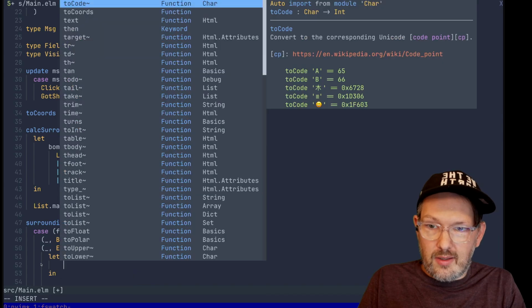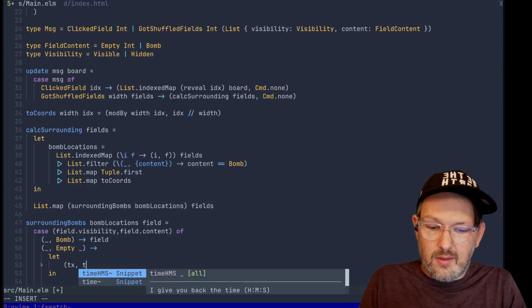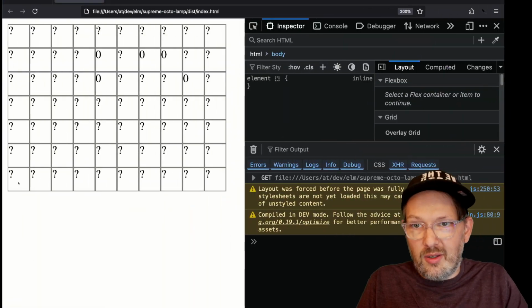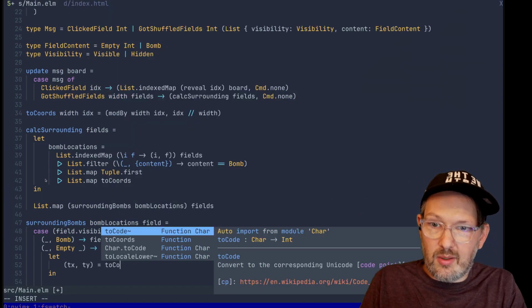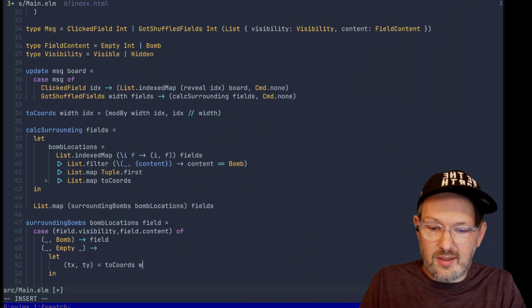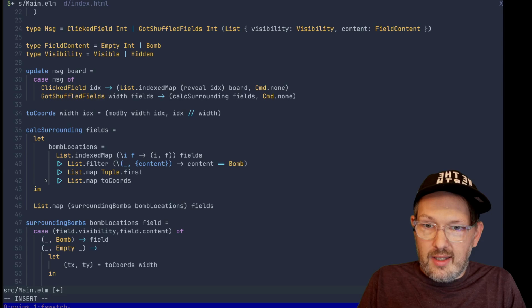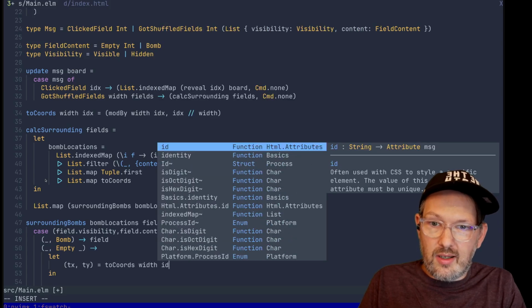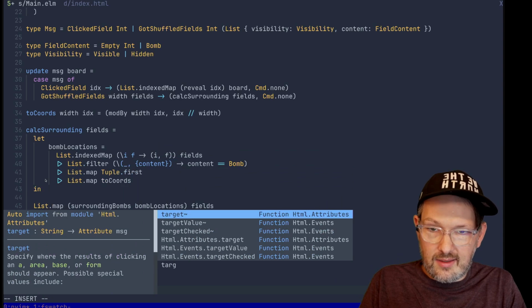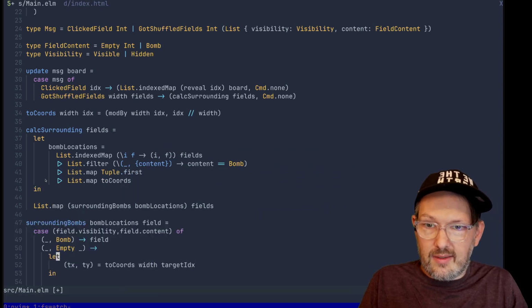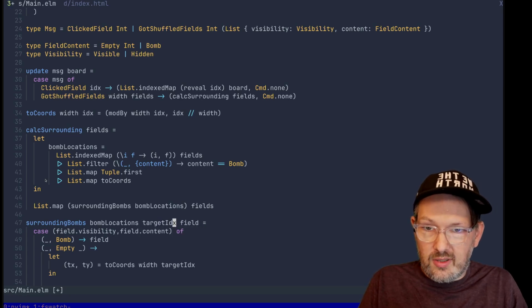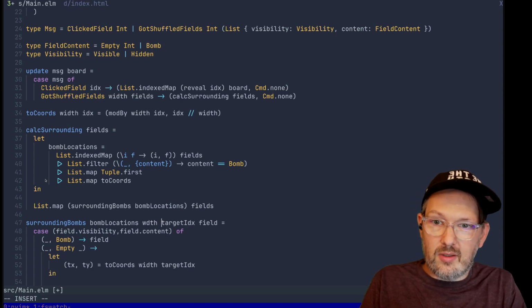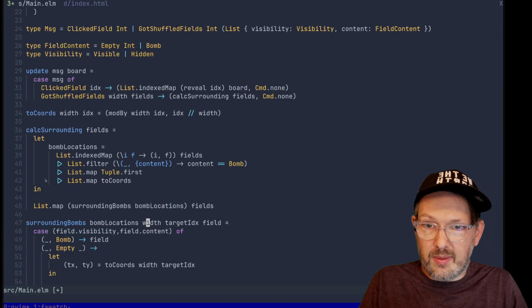First determine our own, like if we go here field by field and try to calculate the surrounding bombs, we want to know where we are ourselves. Coords, and we need the width again, and we also need our target index, I guess. Target index. So all things we don't have access to. So target index, I'm just going to put in front of here, and then we are going to expect to also get the width part passed in.